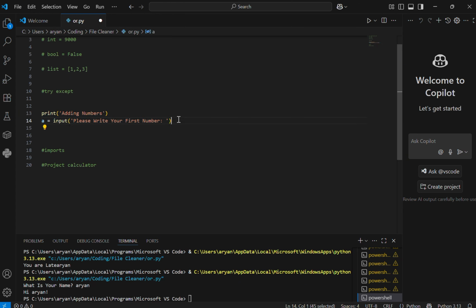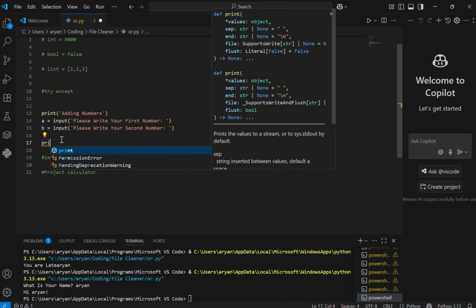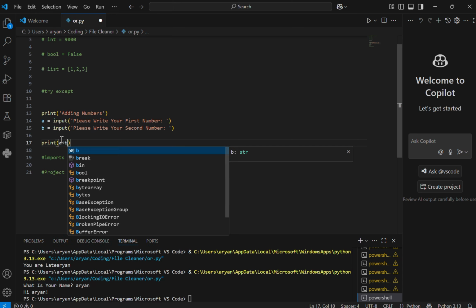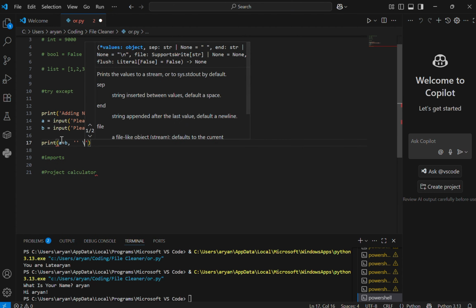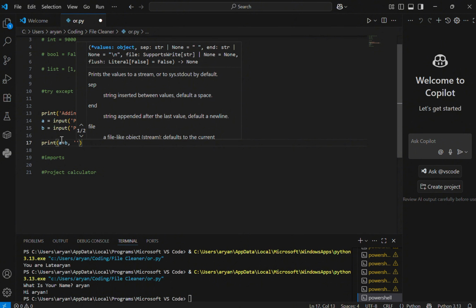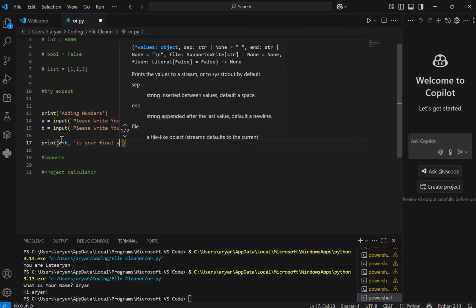Then we can do the same thing, copy, paste, and do that with B. Please write your second number. Remember, you can name this whatever. I'm just doing it for you. That can be your letter name, your variable name, but it can be anything. There are some exceptions, but you probably won't run into them. And we can do print A plus B, and we can do something. A plus B is your final answer.